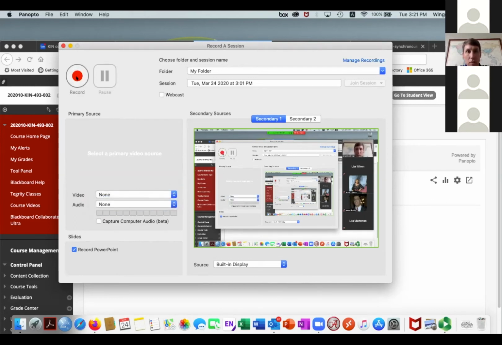So when you're ready, you would just click record, and it would actually record whatever shows up on your screen. And as far as I know, there's no limit to how long it can go. So you could record an entire lecture ahead of time, pre-recorded, and then the students would be able to access that whenever.